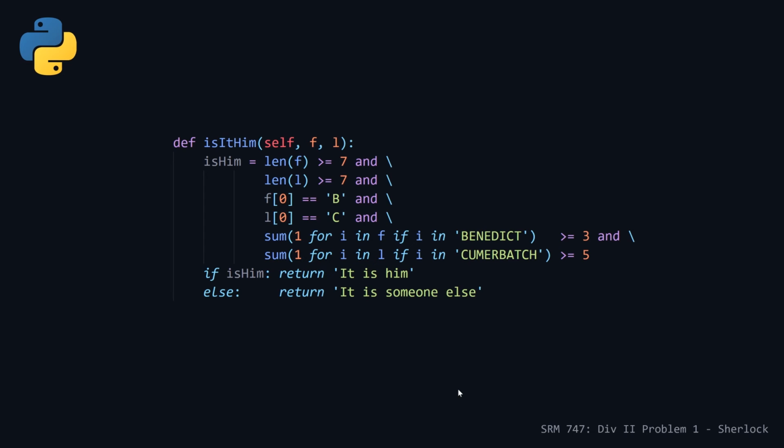And the last thing to talk about is the time complexity, which for this problem is going to be big O of f plus l. So note that the length of Benedict and Cumberbatch is constant, so this isn't going to affect our time complexity. And every criteria check is going to be constant other than the count_if and the sum for our C++ and Python solutions respectively. So those are going to be linear operations, which is why we end up with big O of f plus l, where f is the length of our first name string and l is the length of our last name string.